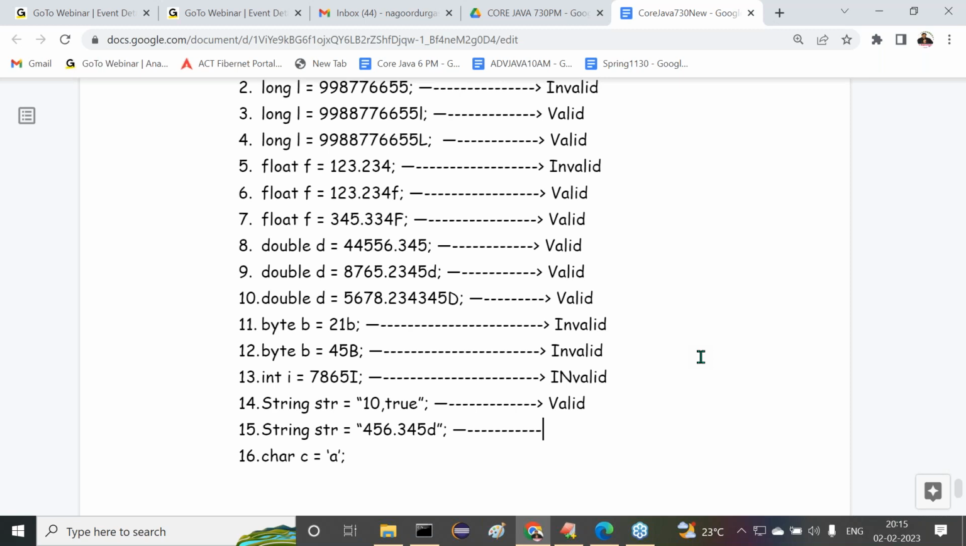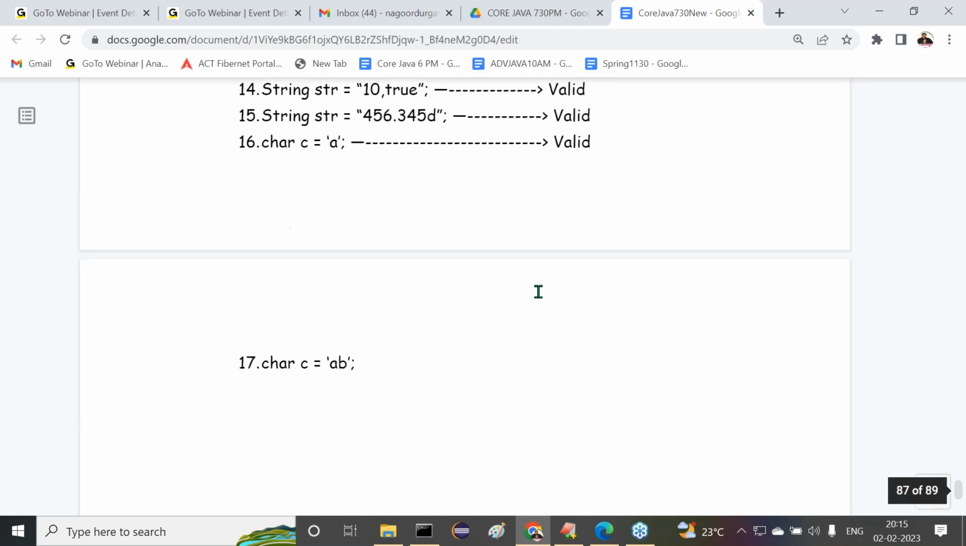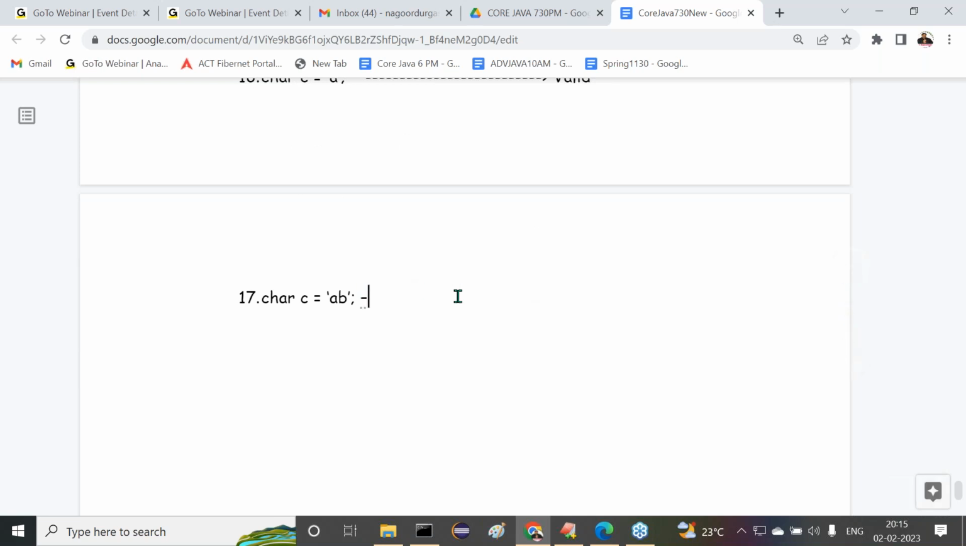Next one, tell me, valid or invalid now? Valid. Next one, valid or invalid now? Yes, valid. Of course, we don't have any problem here. In a single quotation, a single A is provided. Now the 17th one, valid or invalid? In a single quotation, I have written two characters. Are two characters allowed or not allowed? Not allowed.